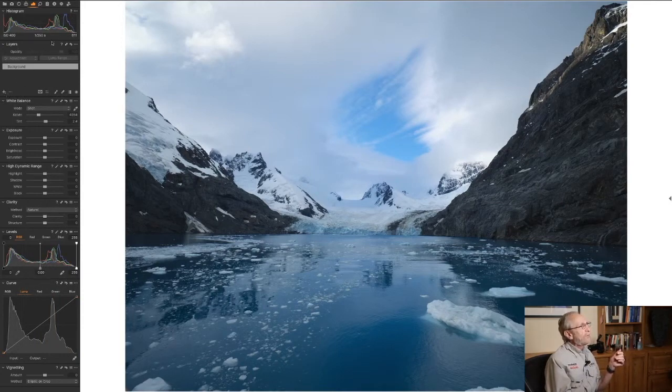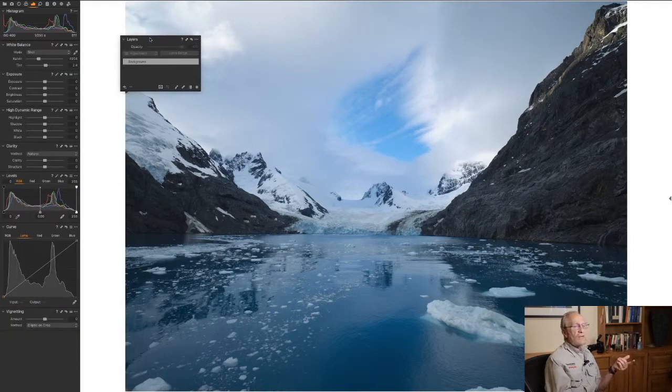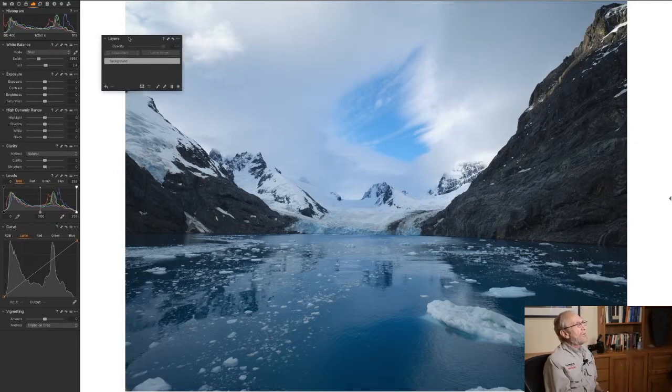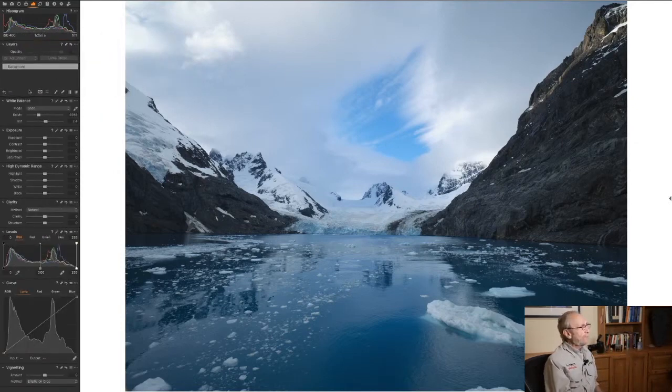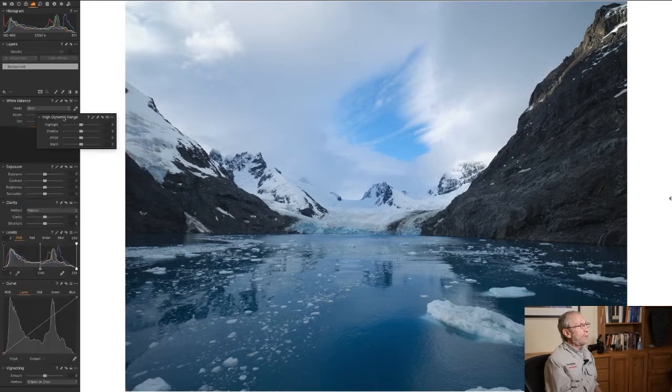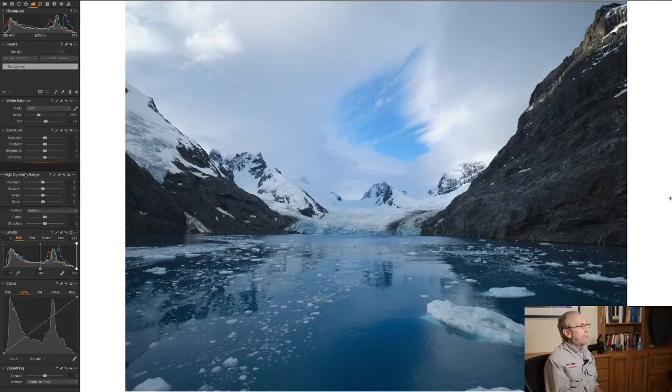I'm in the layers area, and by the way, one of the beauties of Capture One is that you can remove any of these panels and have it right in front of you. And also you can change the order of panels any way that you would like, which I truly love because it follows my workflow, and I find that very helpful.